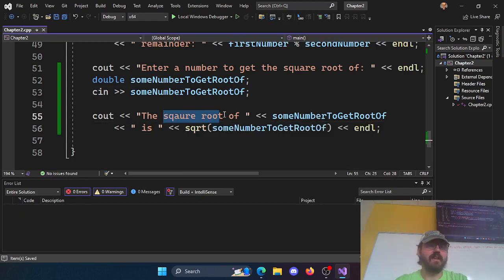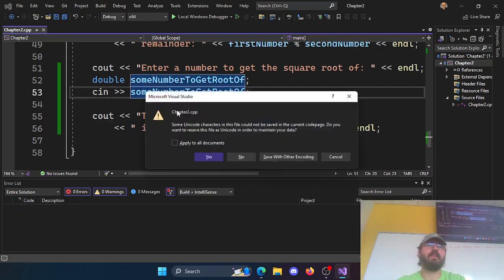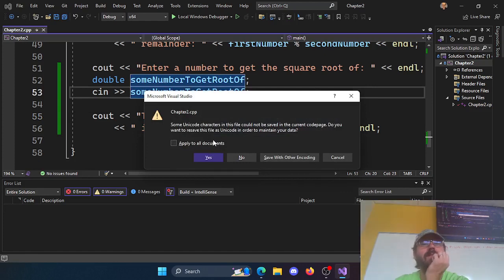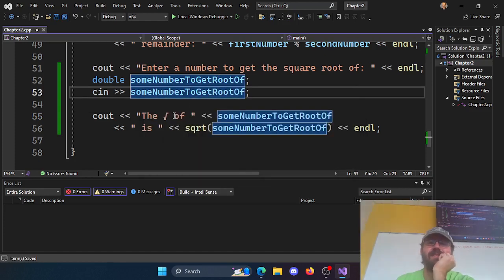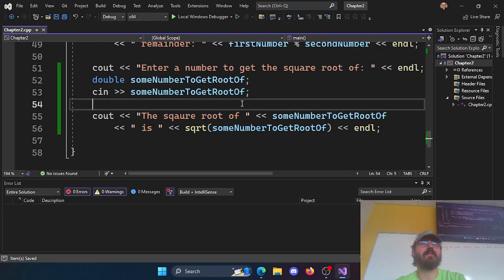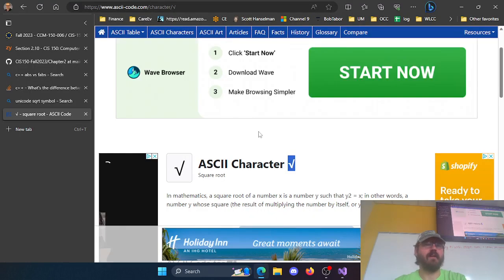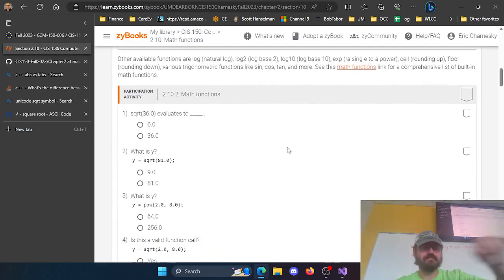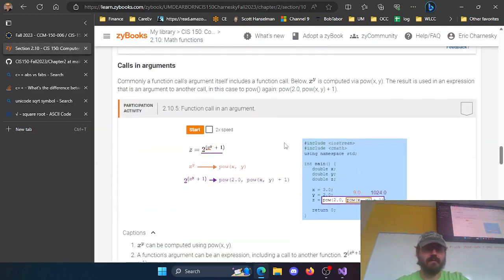Ooh, we should just add that in here, because that'll look really fancy. Uh-oh. Some Unicode characters in this file cannot be saved on the current code page. We should resave this file as Unicode in order to maintain your data. Oh, no, that's lame. These special characters are not regular characters, and they have to get saved special. So let's just not bother, because it would be lots of extra work. All right, so fun math things. I think that's about it for math things.